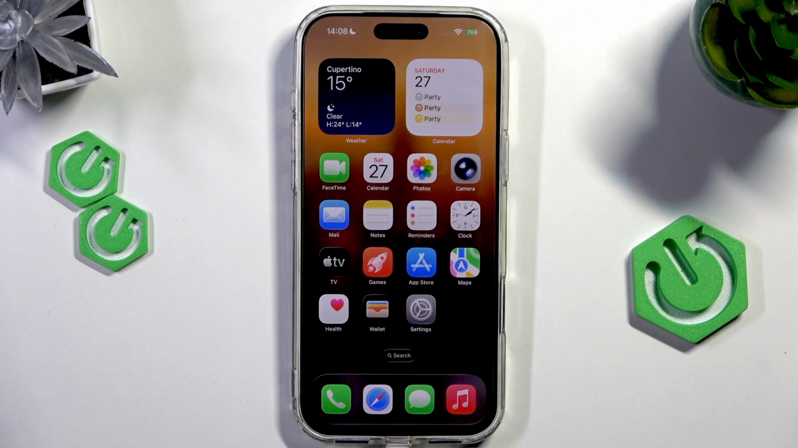Hello everyone, welcome to the HardReset channel, and today I'm going to show you how to enable or disable the adaptive power mode notifications on the iPhone 17 Pro and Pro Max.